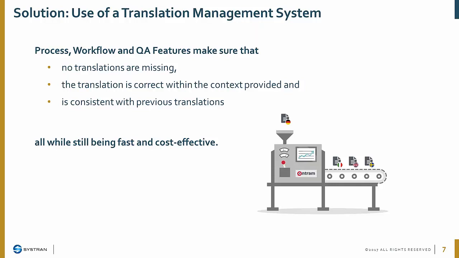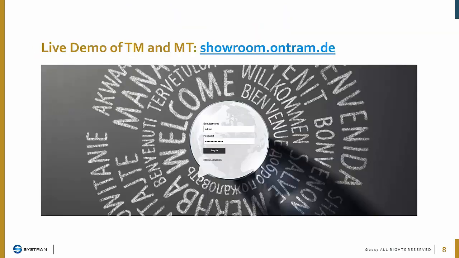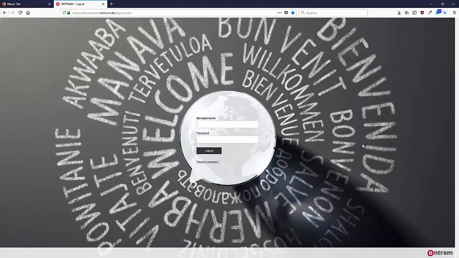Okay, so what we are going to do now is we are going to switch to ONTRAM, and I'm going to give you a little live demo of how that looks within the system. Okay, so everybody should be seeing my login screen, and what I want to do today is give you a little round trip, so to speak. So we are going to log in, create a translation job, and then have a look at how it looks within ONTRAM. And I'm going to tell you a little bit how that works along the way.